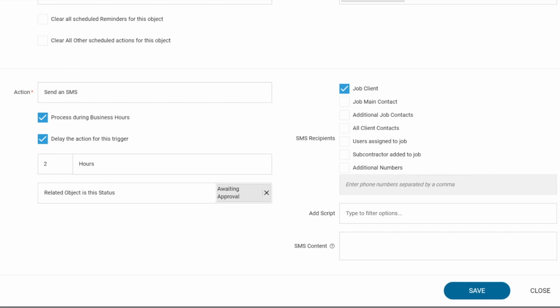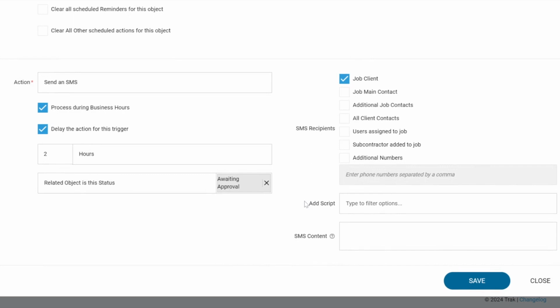Okay. Now, on this side, I've got some additional information. So I'm going to send a text message, but what is the text message going to say? Well, there's lots of things that we can do here. Number one, we can lean into our scripts and we can grab a script and put it into the system. Or we might want to create our own.